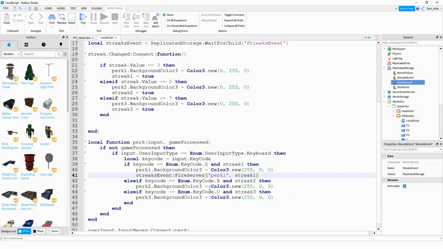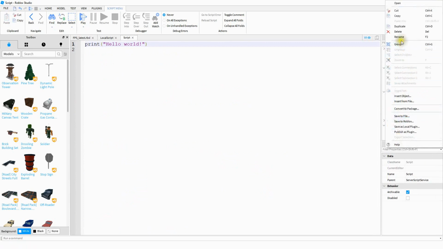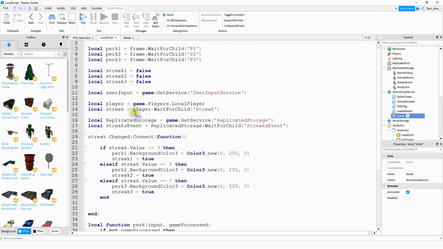So now we're going to write a script on the server side that's actually going to give the player the perk. To do that, we're going to go under ServerScriptService and add a new script. Let's rename this one to Streak. Okay, so now in this script, we're going to start with the same variables for the replicated storage and also for the remote event. So let's copy them from the script right here.